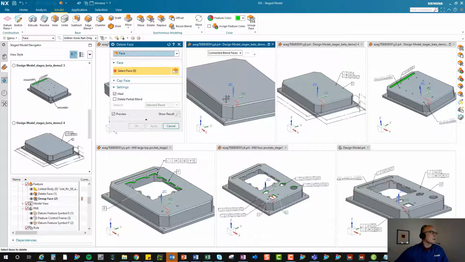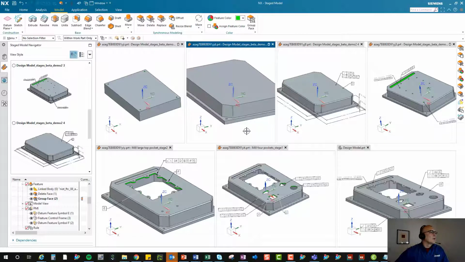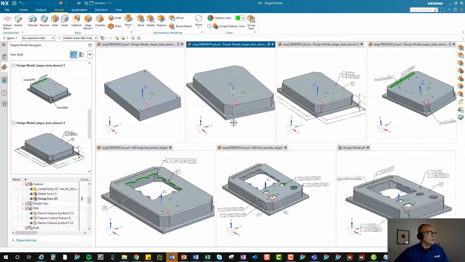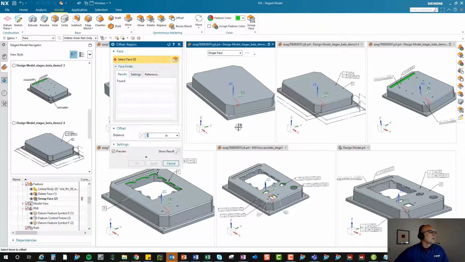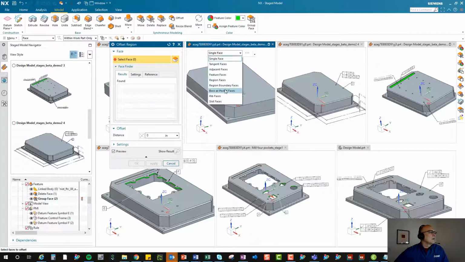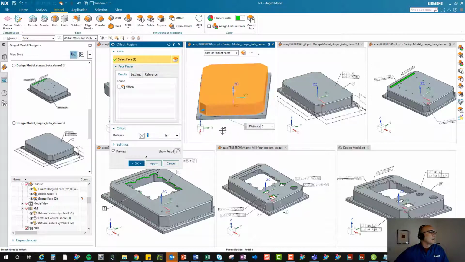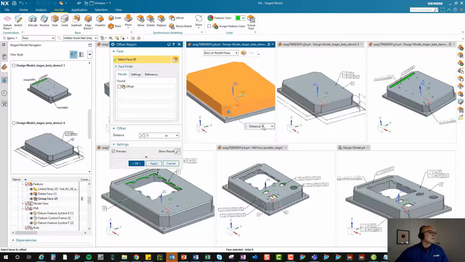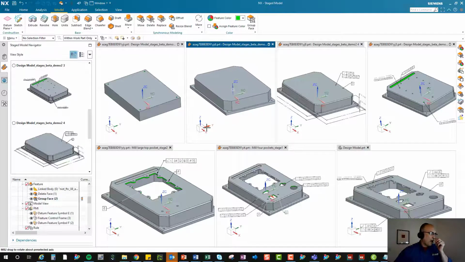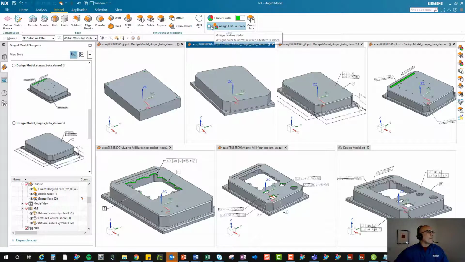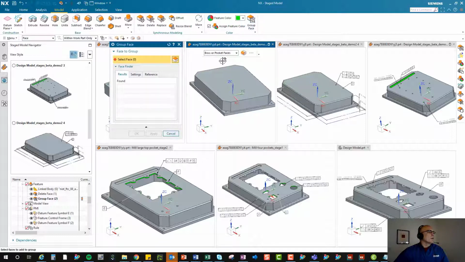Now that I'm looking at this, delete those blends in this particular view. There we go. So that makes sense for this particular stage. All right, so I've got some offsets there that I can change. Go ahead and group that in also.